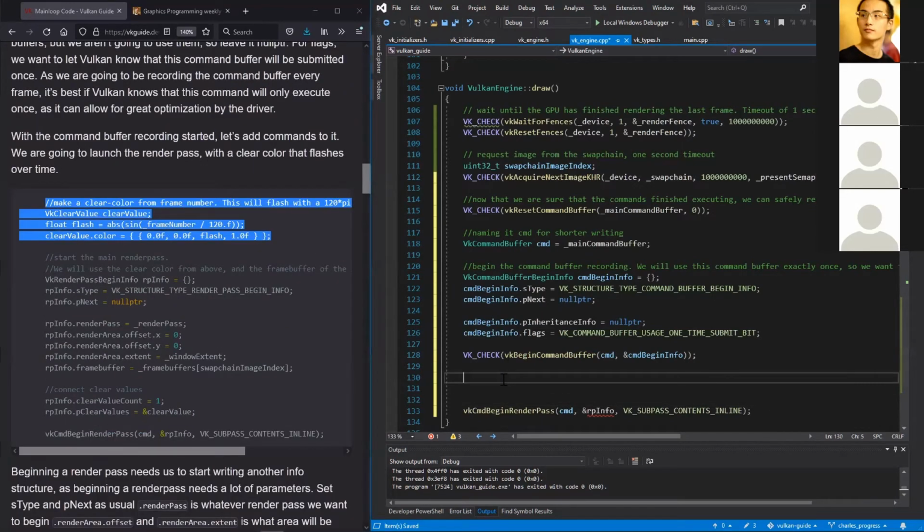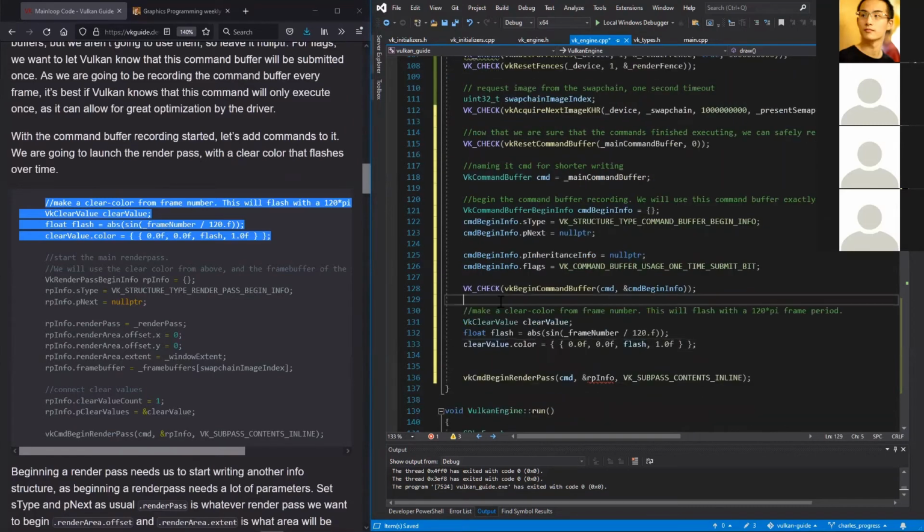This is where the actual fun drawing we're going to be doing this chapter is. We have a clear color. A clear color is a union, and it's kind of wacky to initialize. That's why there's these double braces here. But what we're going to initialize it with is 0, 0, flash, 1.